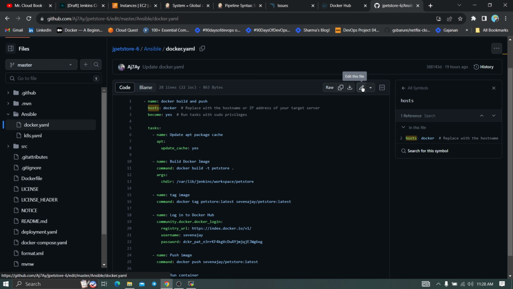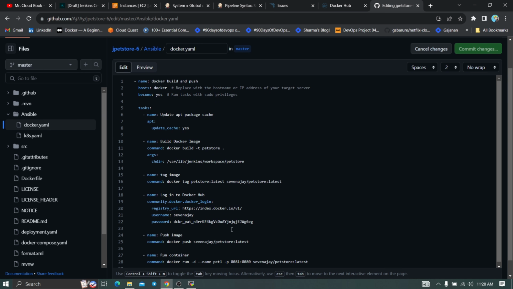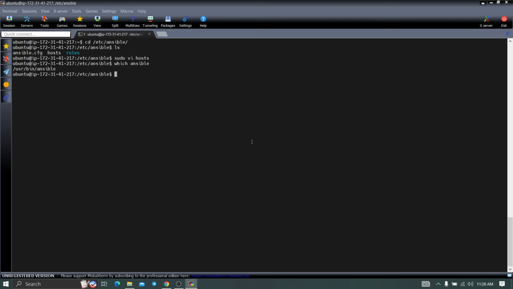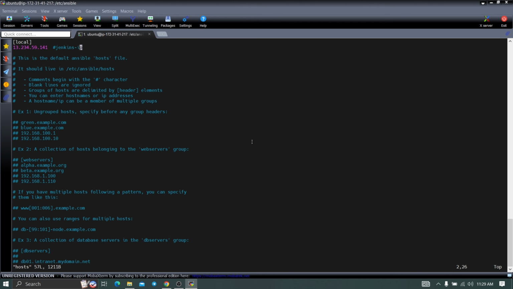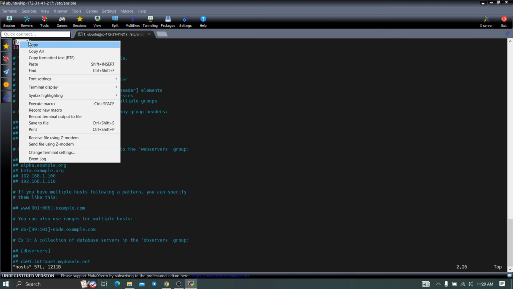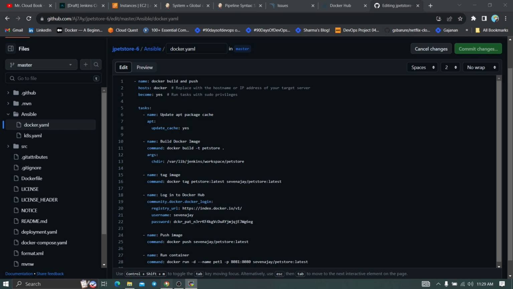So let me change the host here. Click on edit here and go to your instance connect, and you have to provide sudo vi hosts here, enter. So you used the local here, right? So just copy this one, copy, and come back to your browser, and you have to change the host here. If you use any other name there, you have to use the same name here in the host section. Otherwise it won't connect to your Jenkins with Ansible, and it won't run your playbook.